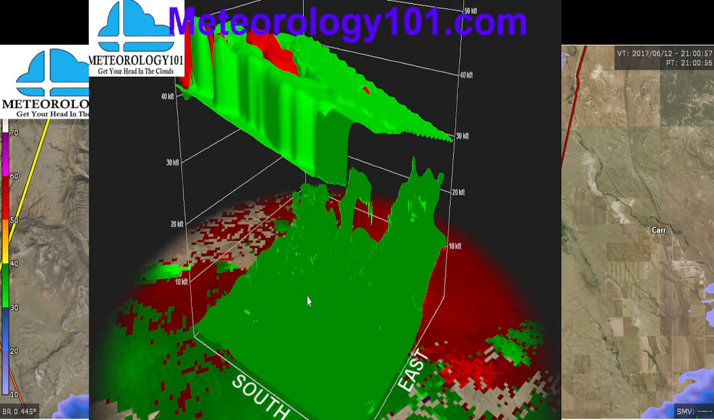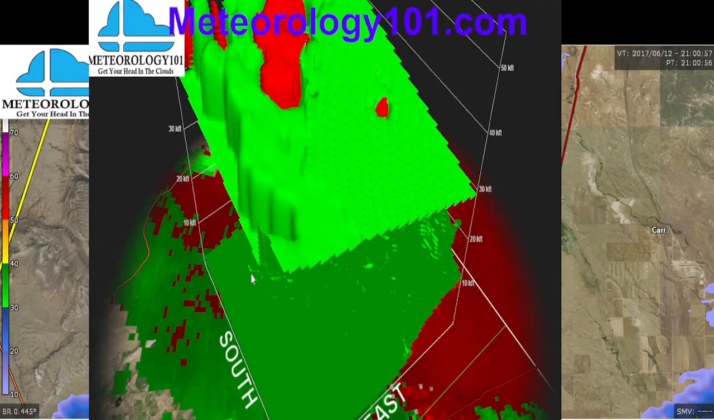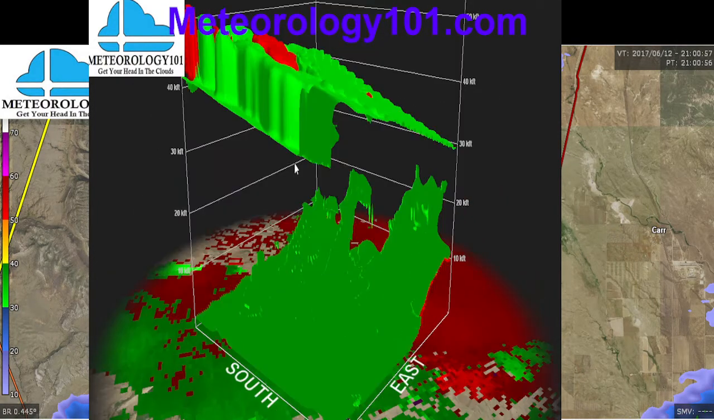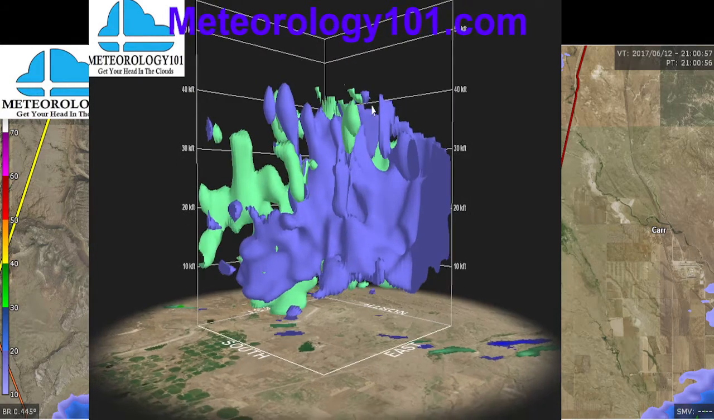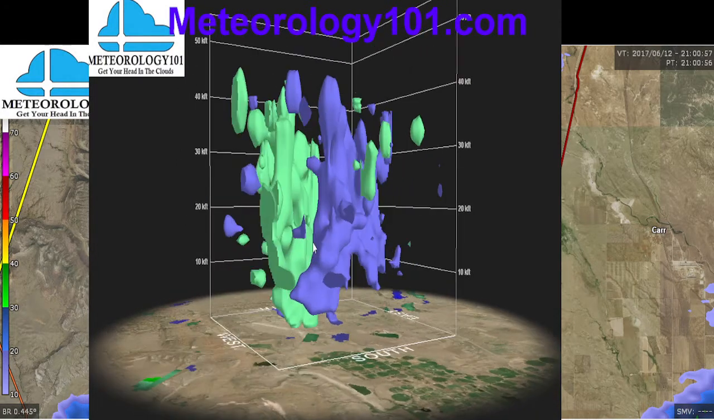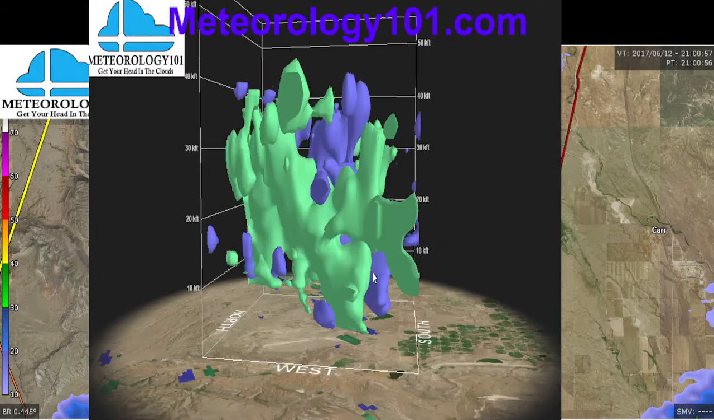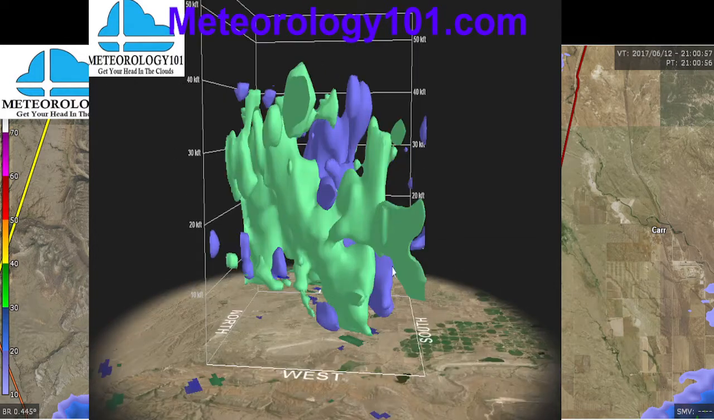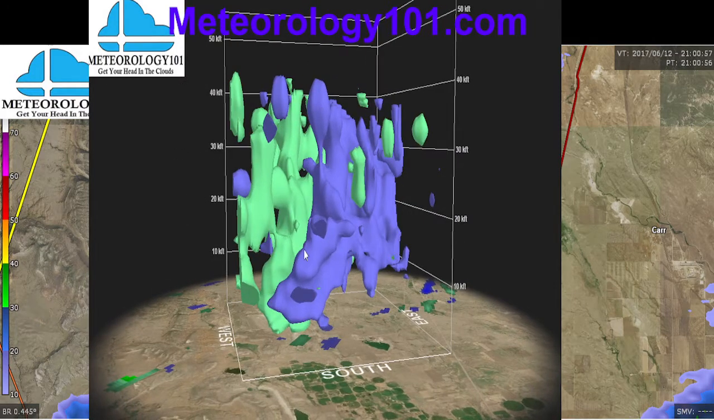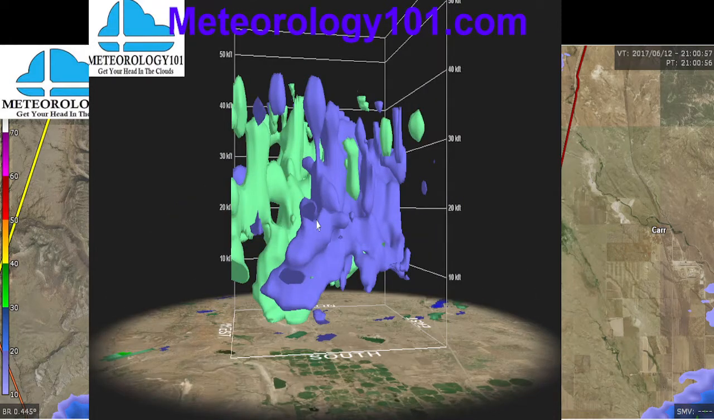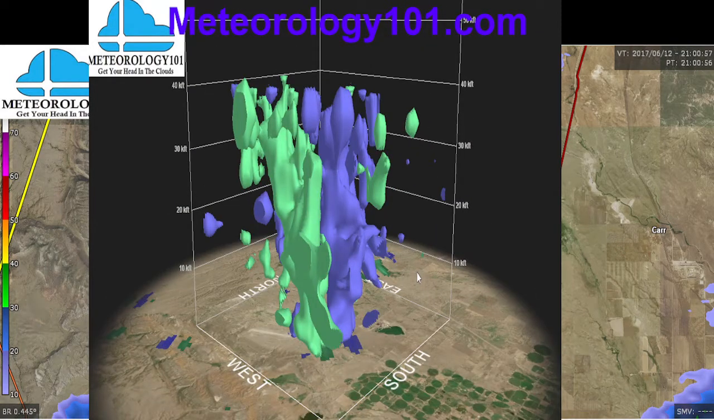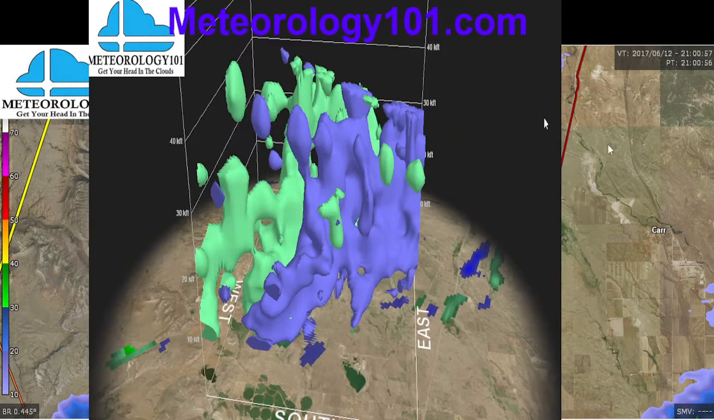So we can see the red going away from the radar, the green's going toward the radar, and we were actually picking up the rotation in the upper levels. We can pull up the rotation. So that's showing rotation pretty much throughout that storm, all the way up. So I'm kind of surprised they didn't put a tornado warning on that one.